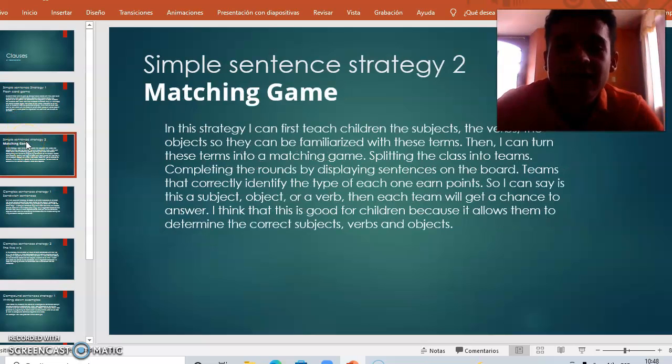Now, the next type of strategy is called matching game. Now, in this strategy, I can first teach children the subjects, the verbs, the objects, so they can be familiarized with these terms. Then I can turn these terms into a matching game, splitting the class into teams. Complete the rounds by displaying sentences on the boards. Teams that correctly identify the type of each one earn points.